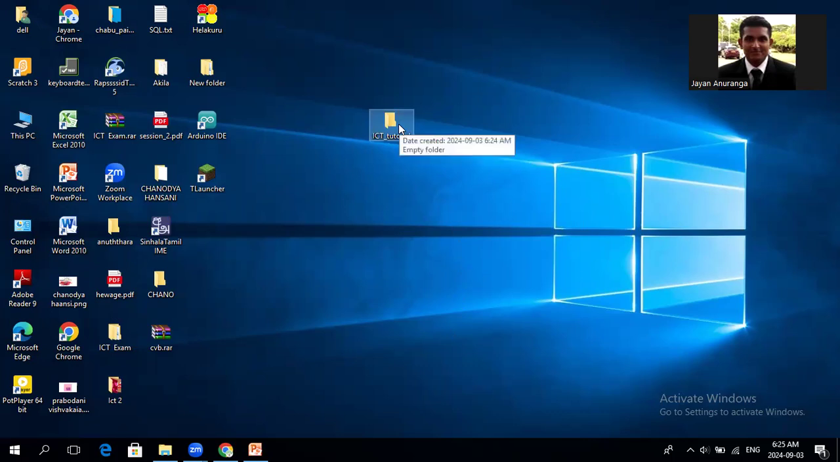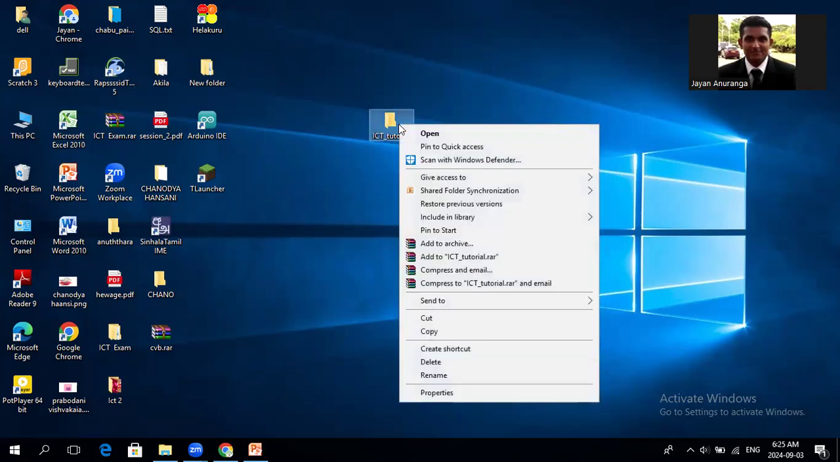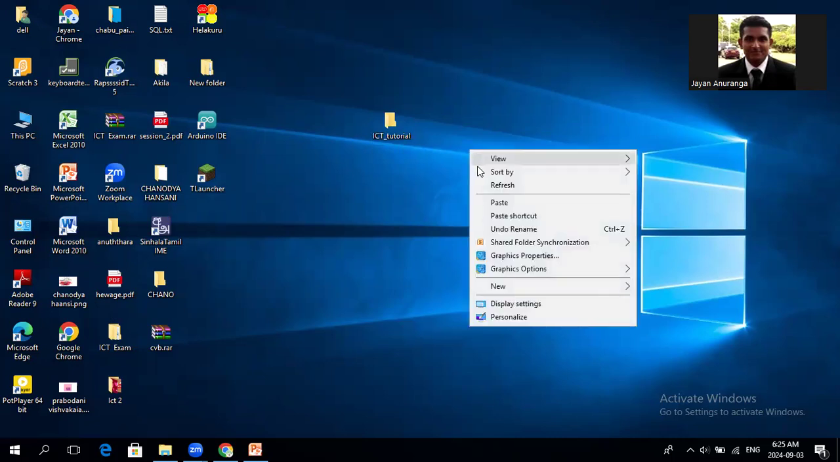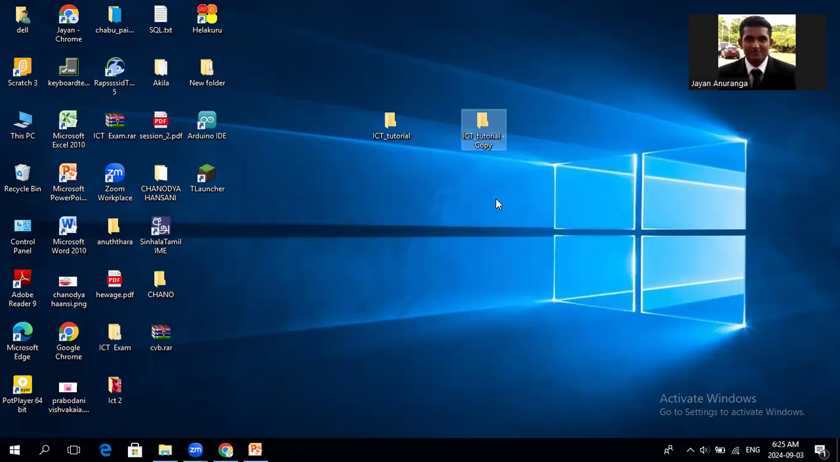Then how can you copy a folder? Right click and Copy. Copy means creating the same folder again; it's duplicating. I right click here and Paste in the same place. Then another copy of the folder is created. I can remove it with the Delete button.